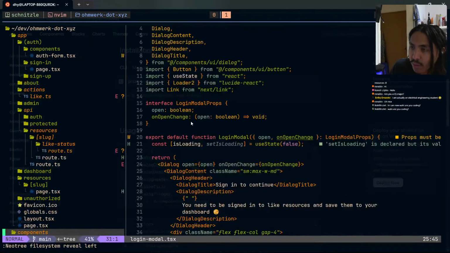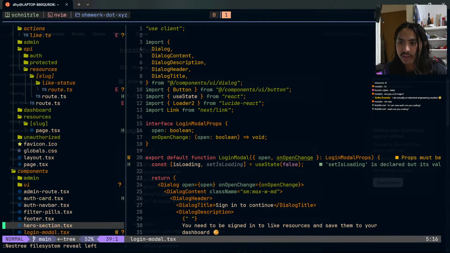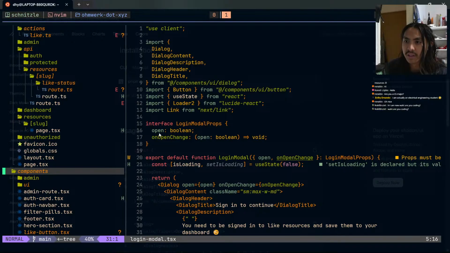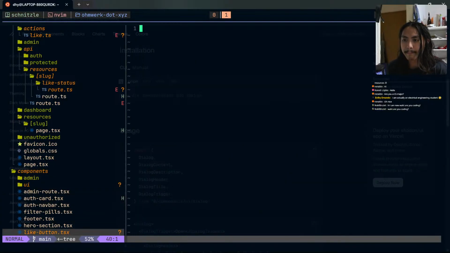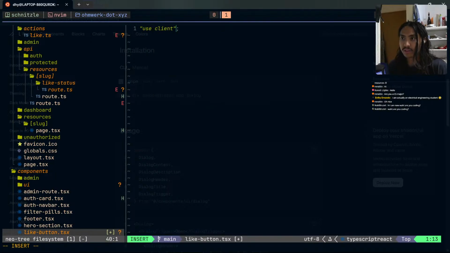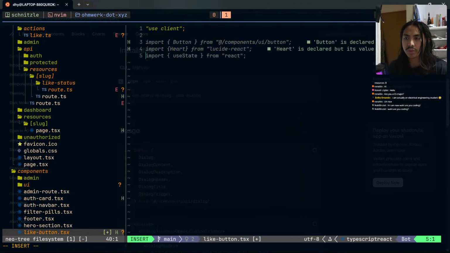I think we can make the like button, although I think it won't work the first time. There's still a lot of errors, and TypeScript was being mad about a lot of things. So, like-button.tsx. This is going to be use client again. Going to be importing Button, and from lucide-react, because that's what we use.